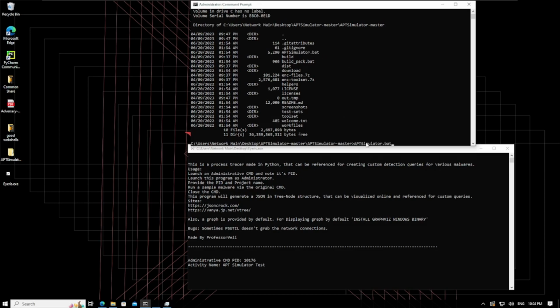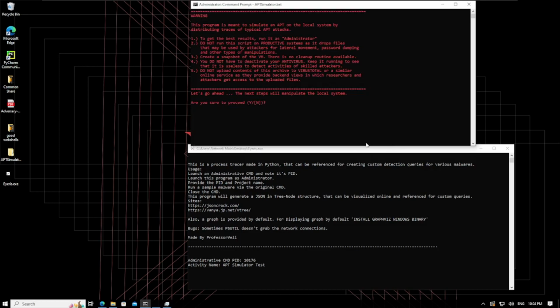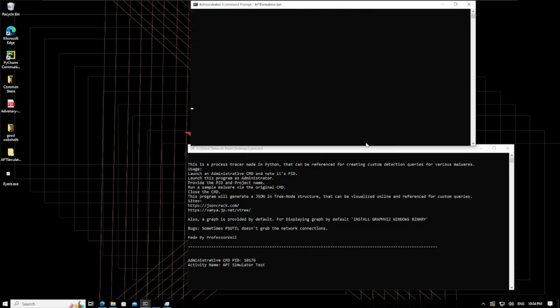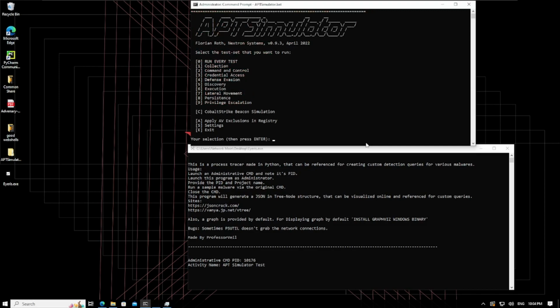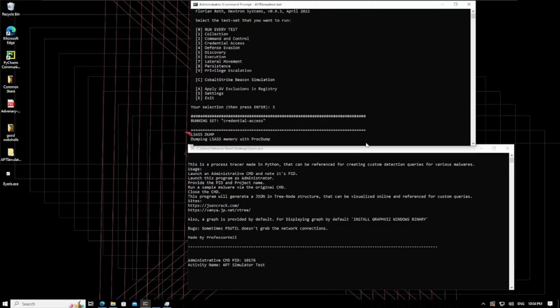So apt simulator.bat. Great, they are just giving me the typical BS. Anyhow, I don't want to harm my computer, so run every test, I'm not going to do that. Collection, command and control, credential. Okay, nice one. Credential access is a nice one, so I will just do that. It's in option 3. Let's see what it does.